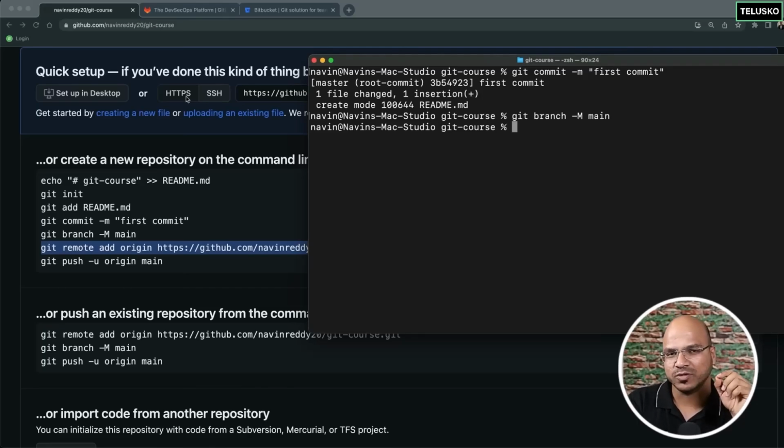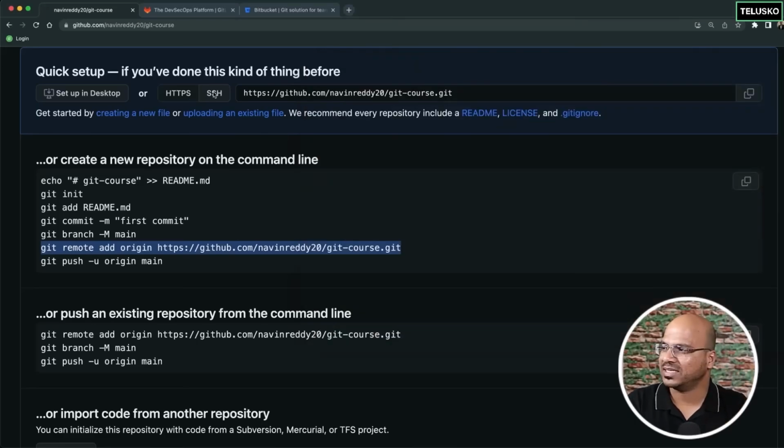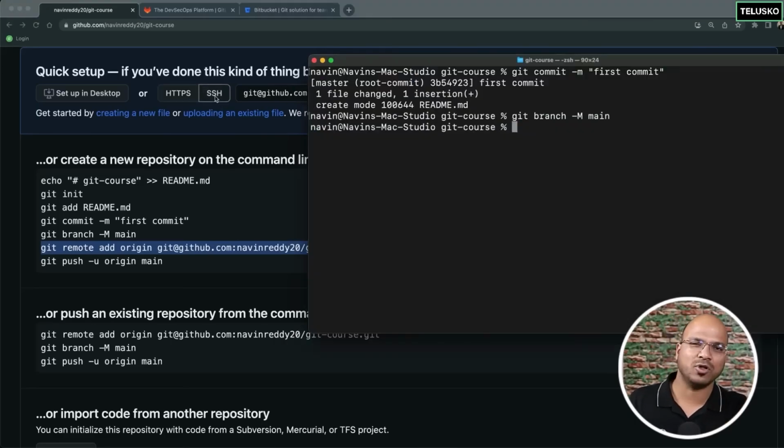Now that's where, when we use HTTPS, it will ask you to log in. So if you are saying you are Navin, how do you prove yourself? So you have to log in. Otherwise, you can use SSH. The problem with login is you have to log in every time. What if you can just set up your machine once with a key, and then every time you do something, it will automatically detect who you are. And that's why you have to set up the SSH.